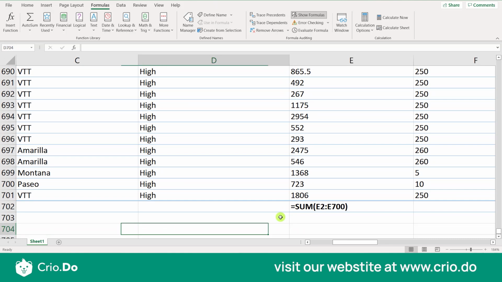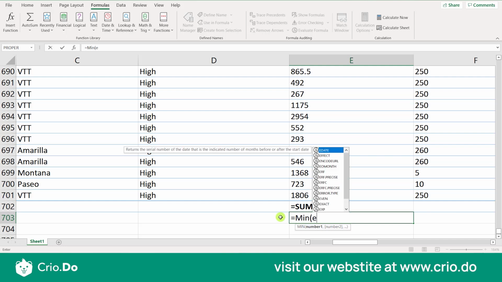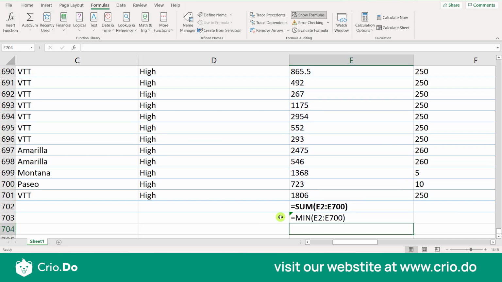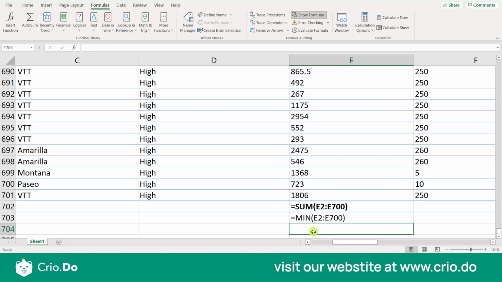Similarly, the sum is done, and then I am applying min for the minimum function. The range is from E2 to E700. So the minimum function is provided here. It is giving some error. It asks to update the formula to include cells. No, we don't want to add that. It is asking for the above value. No, we don't want to apply that.